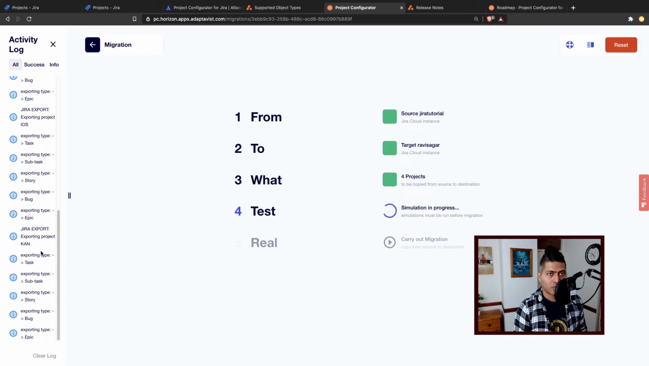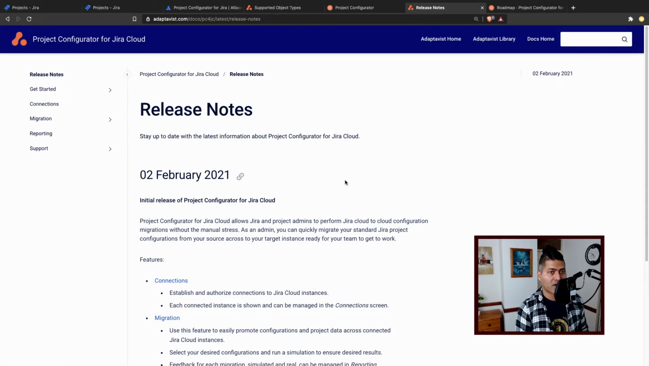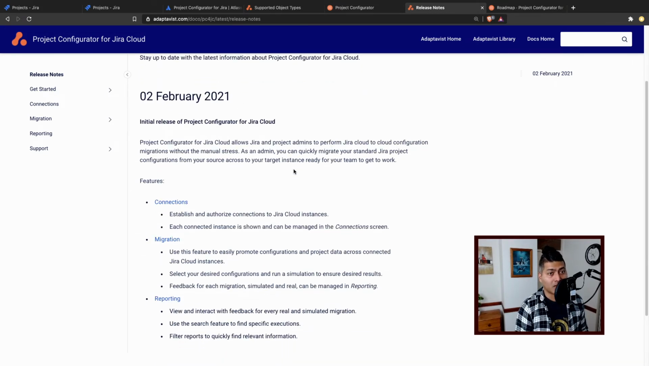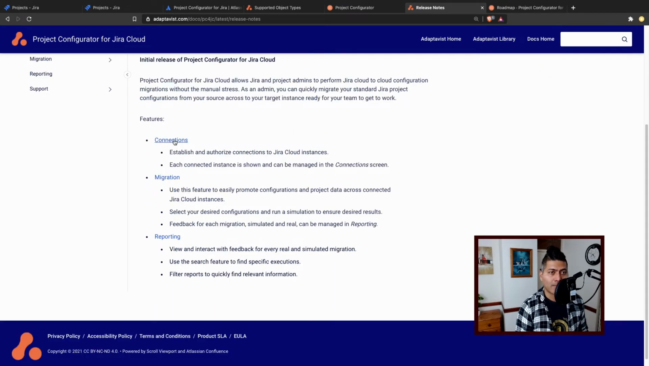And as I mentioned before, while this is happening, let us also take a look at the release notes. I am a big fan of release notes. So it says 2nd of February, so it was released 2 days ago. And you can read here the features, like you can establish connections, you can then perform the migration.